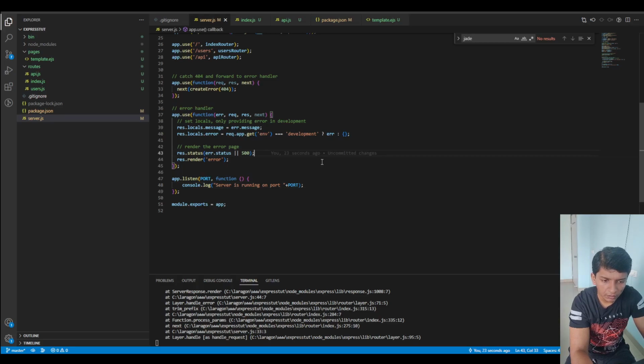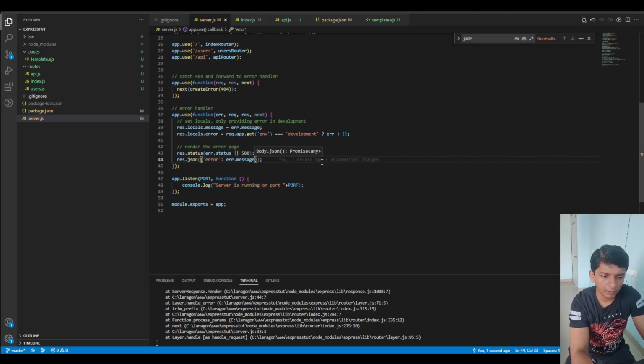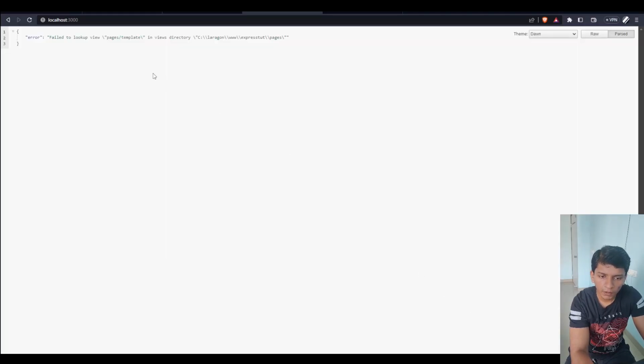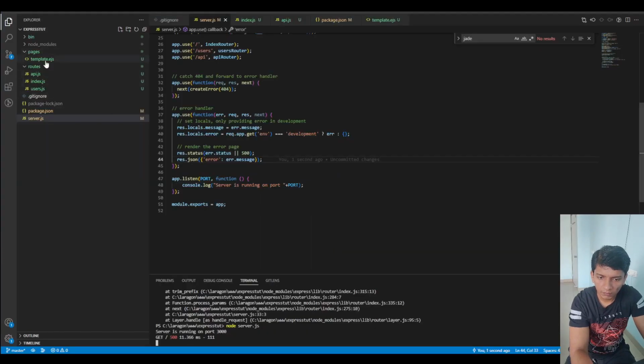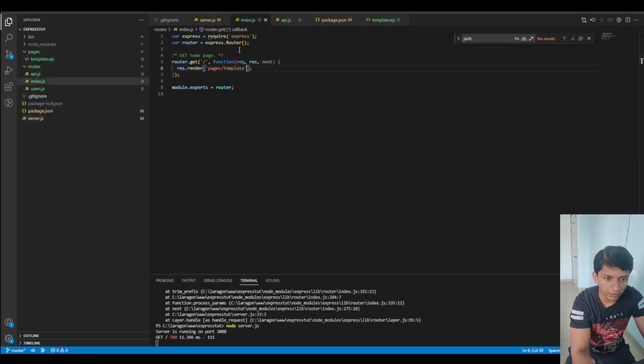So okay, JSON error message. Failed to look up view this thing. Okay. Why is it failing? Is it this thing?